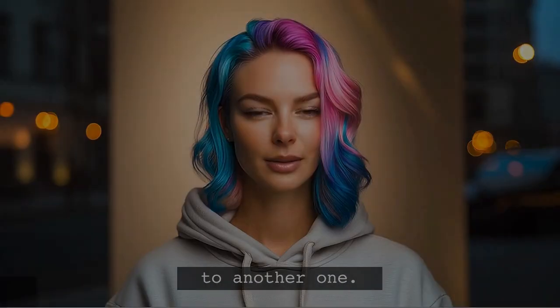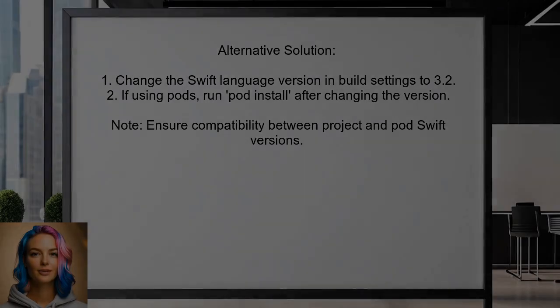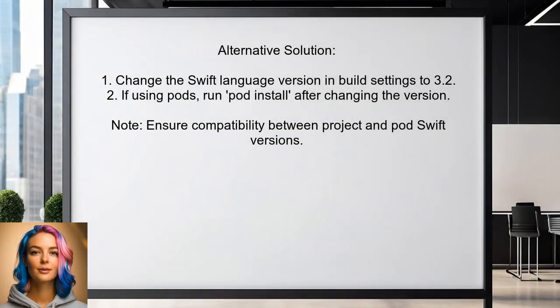Let's move on to another one. One user faced similar issues when using Swift 3 with Xcode 9. They found that after installing a pod with Swift version 3.x, while their project was set to Swift 4, they encountered numerous compiler errors. To resolve this, they changed the Swift language version in the build settings from 4 to 3.2. However, they still faced errors because they had run pod install while the project was set to Swift 4.